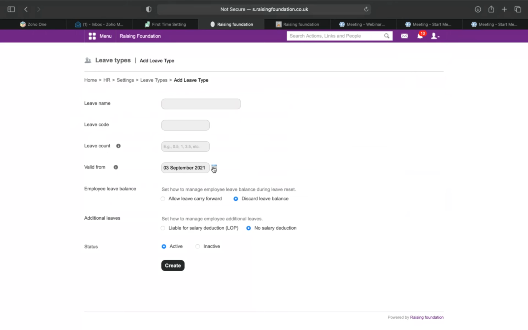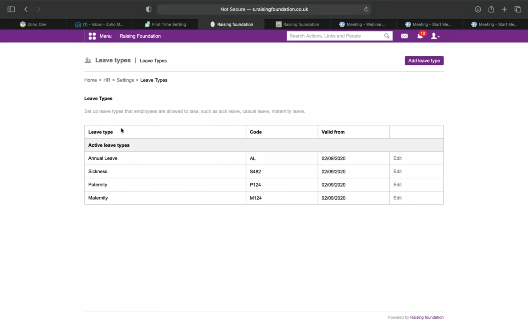We can set the date from which it's valid, or the academic year. Is it a carry forward leave, or do we discard the leave balance, or is it liable from the salary? Once we have created them, all the active leave types will come under the leave type list. Employees working under the institute are eligible for these different leave types based upon their priority and their eligibility.